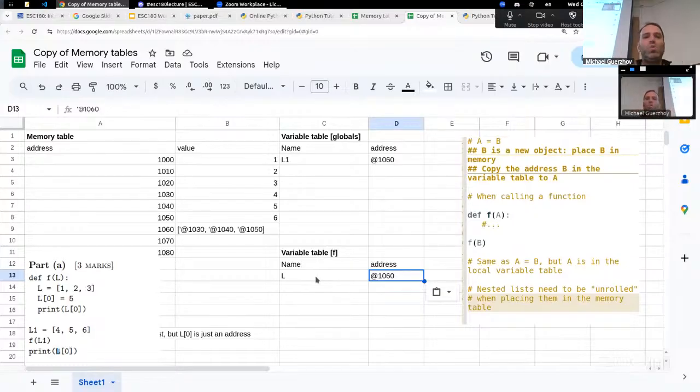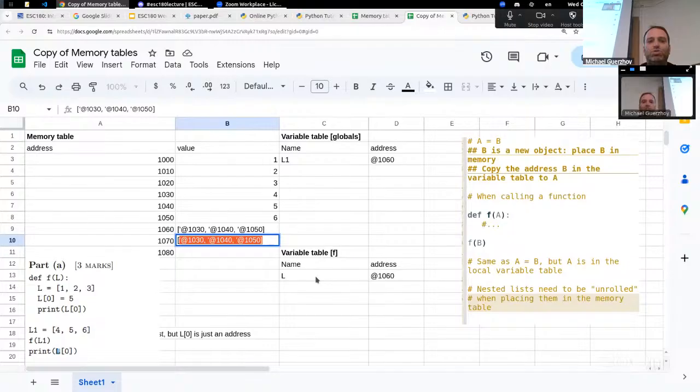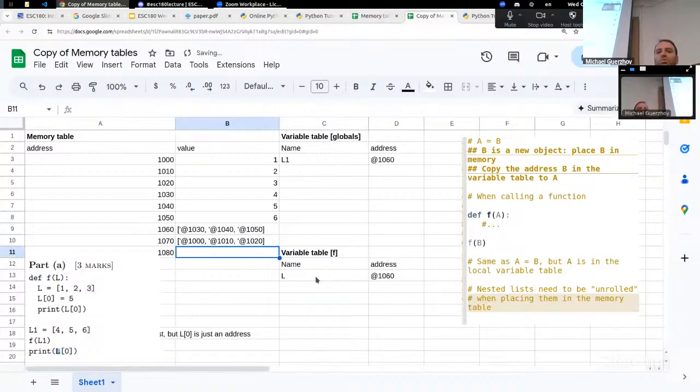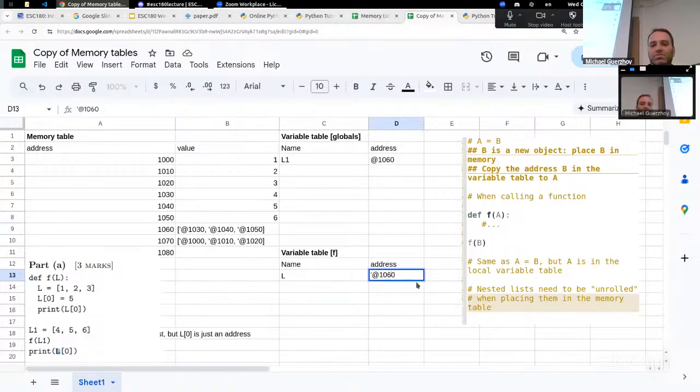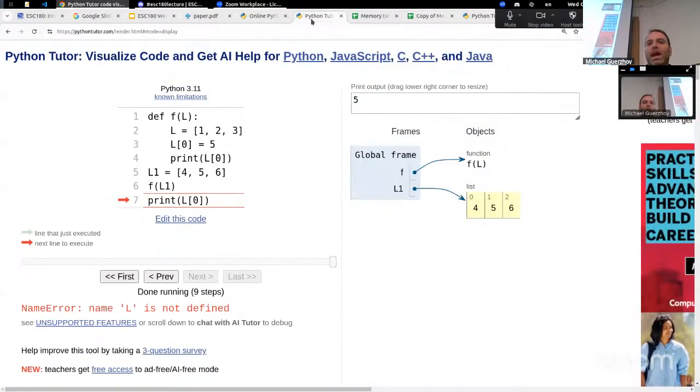We are now saying L is 1 to 3. So on the right-hand side, we are creating a new list, outer square brackets. So that means that we have outer square brackets here. Like so. And now this used to be 1060 and now it's 1070. So that's the same picture as what we have here.